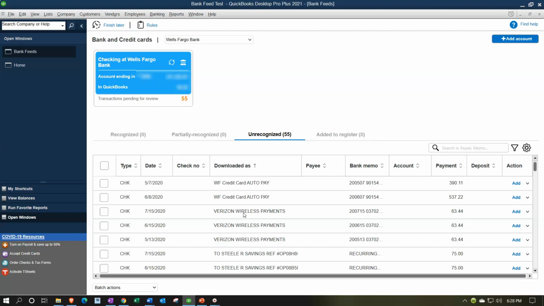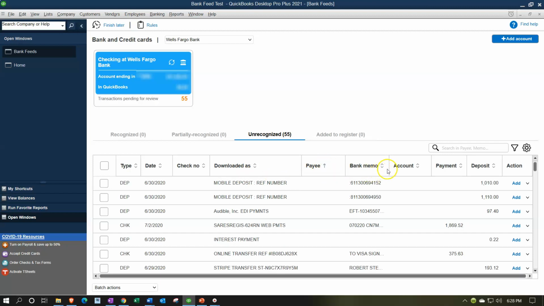With the checks, it gets a little bit more complex because you might have to look at the canceled check to see the actual transaction that took place. You'll have the check number, but might not have as much information with the downloaded as information here. And then we have the payee, if it's going to be populated here. No activity in our payee. We have the bank memo number here, which could be useful to help you record the transaction as well.